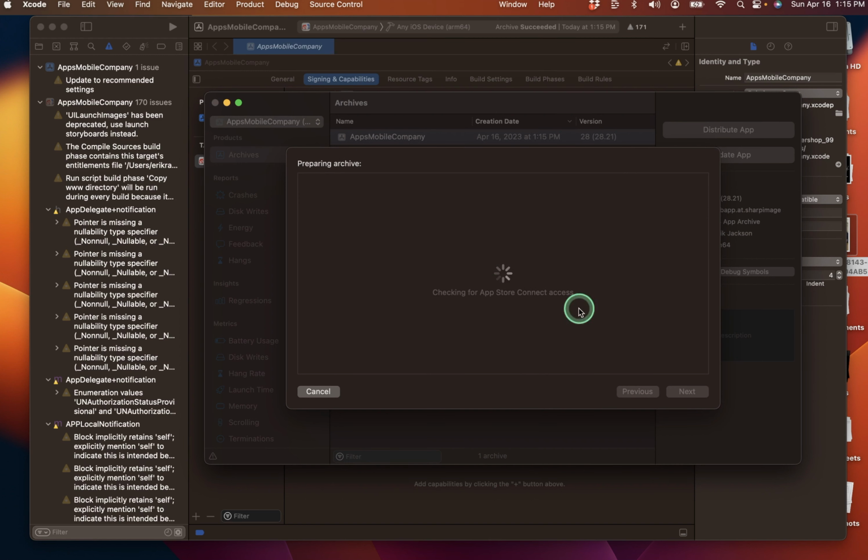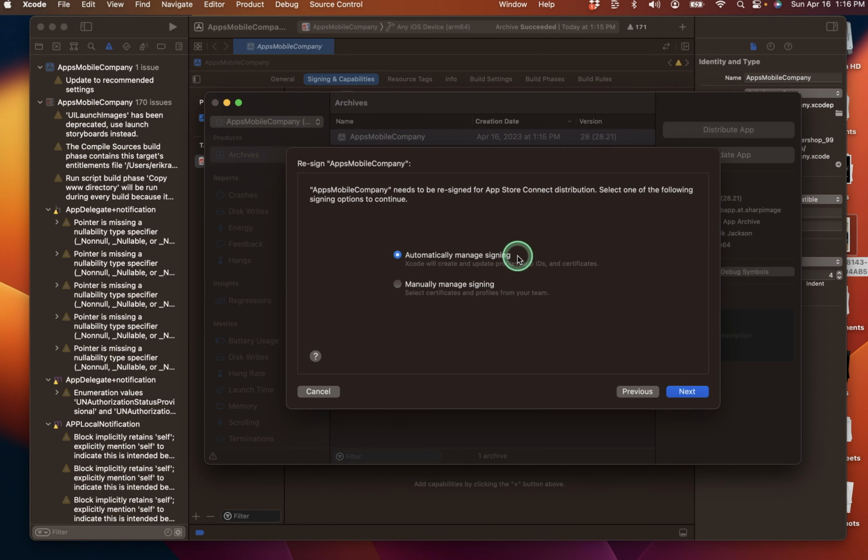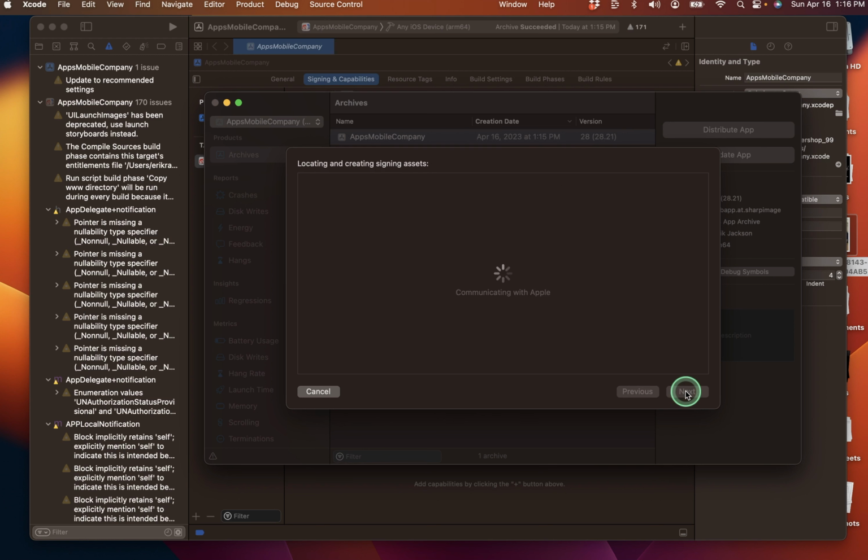Now that app is processing. And what it's doing is reaching out to Apple servers to create some certificates and some signings. And it is now archiving the app. Perfect. So it's ready to move forward. Let's go ahead and hit next. And we're going to automatically manage signings. We're going to hit next.